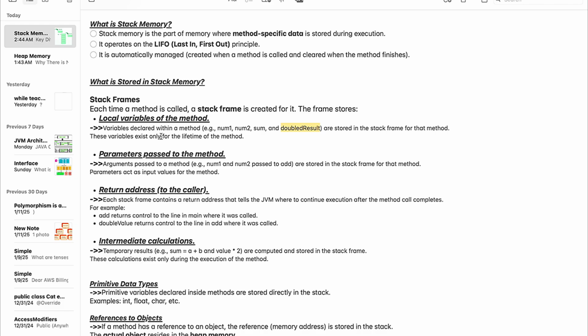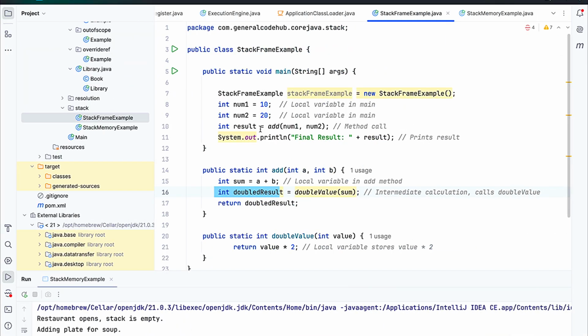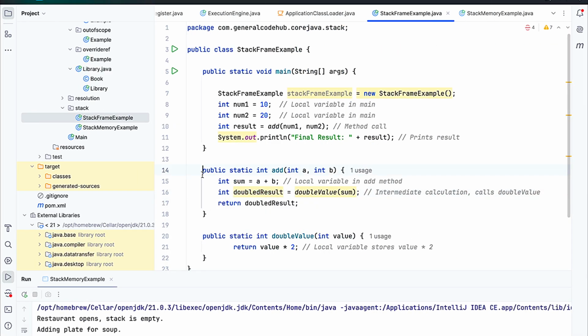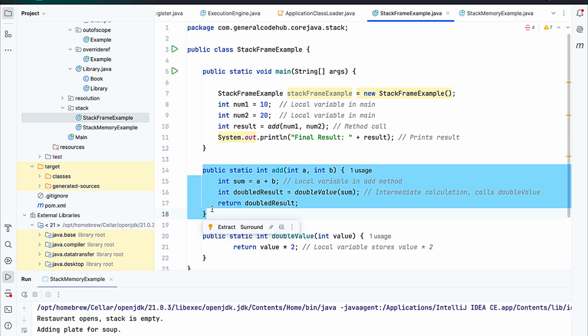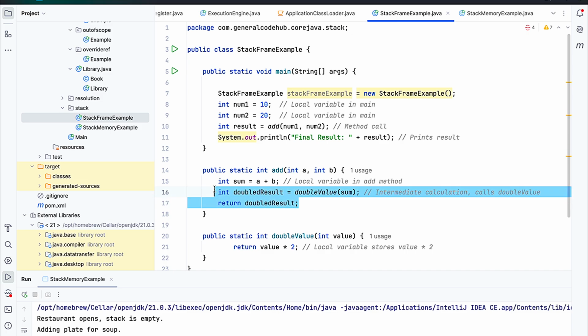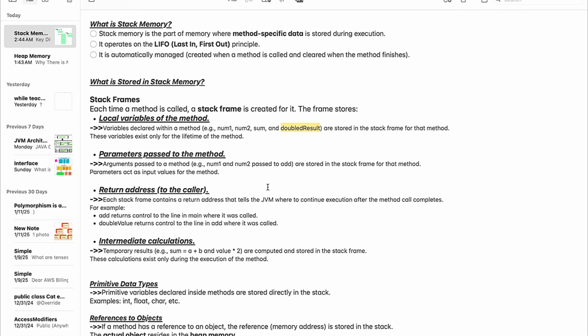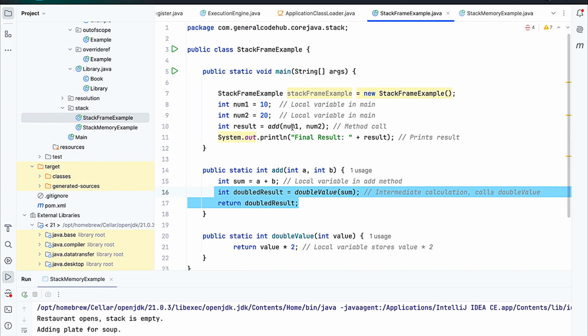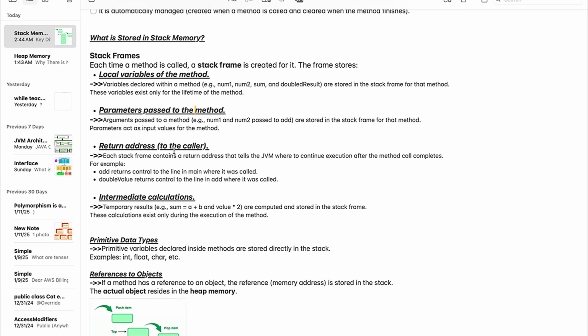These variables exist only for the lifetime of the method. They exist until the method gets executed. After the method completes, they will not exist. Second is parameters passed to the method, that is num1 and num2 passed to this method, which remain inside stack memory.